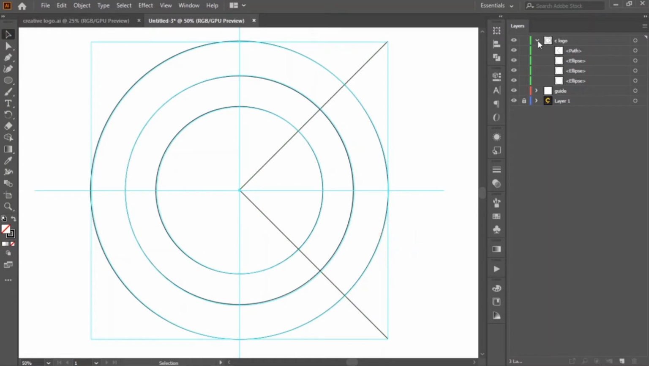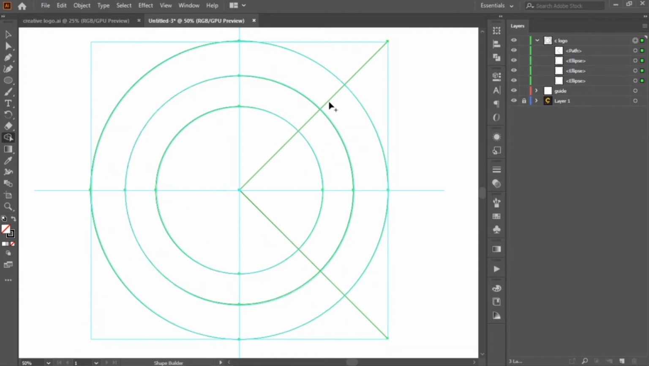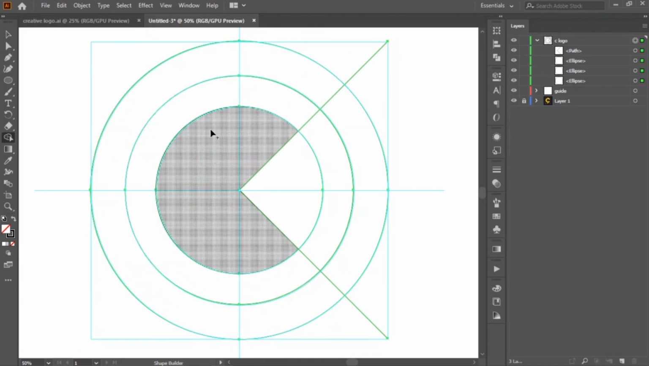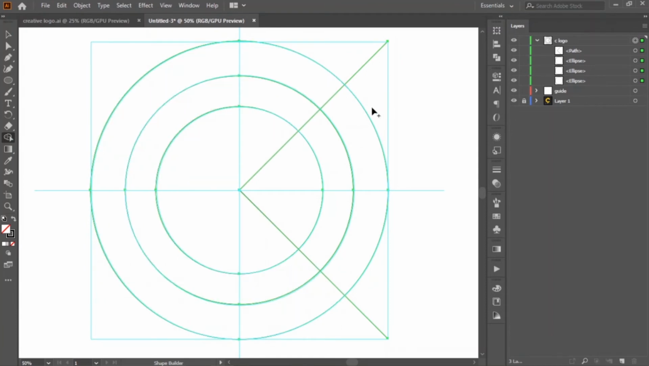Once you have this, click it all, and then we're going to use this shape builder tool. Okay, you can click it here or you can just press Shift M. Right, and then this is a plus sign. If you want to create another shape, you can just click on this, but we don't want to do that. We want to remove this part so we can have the C shape.